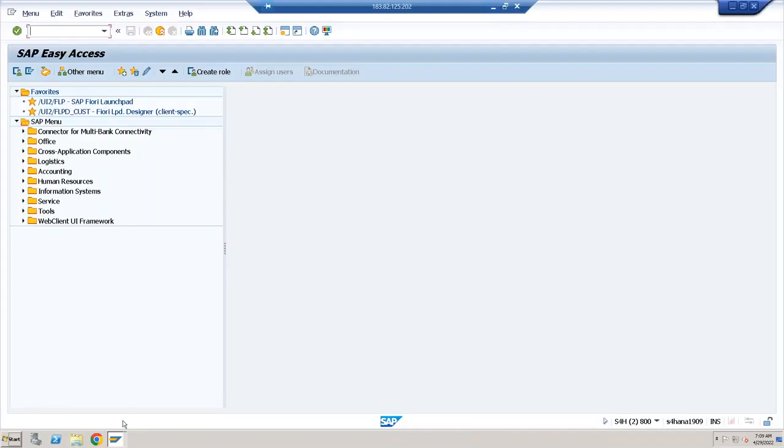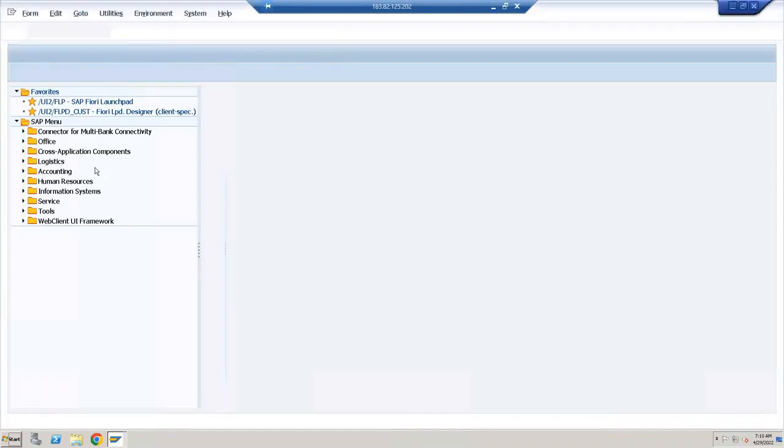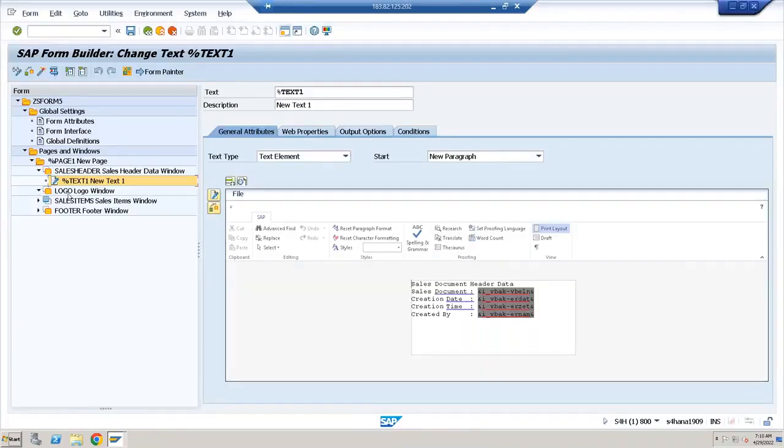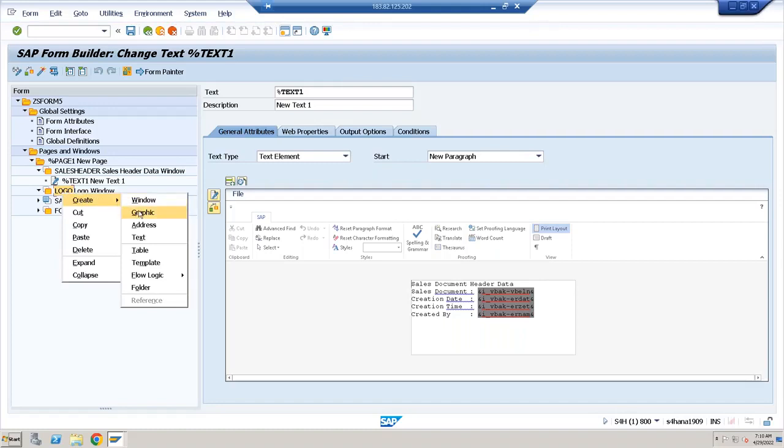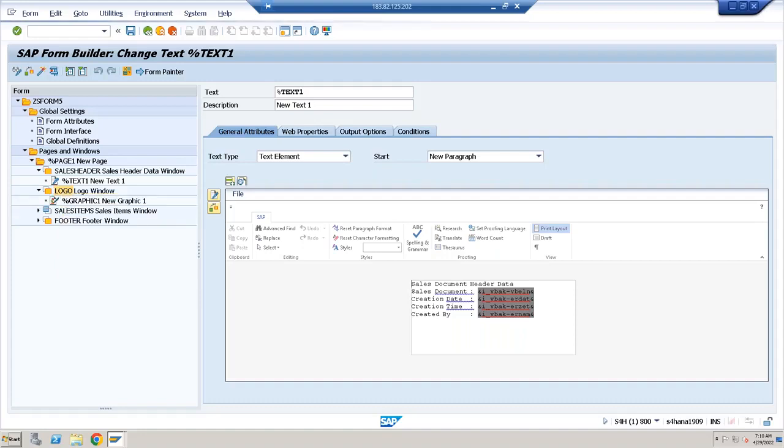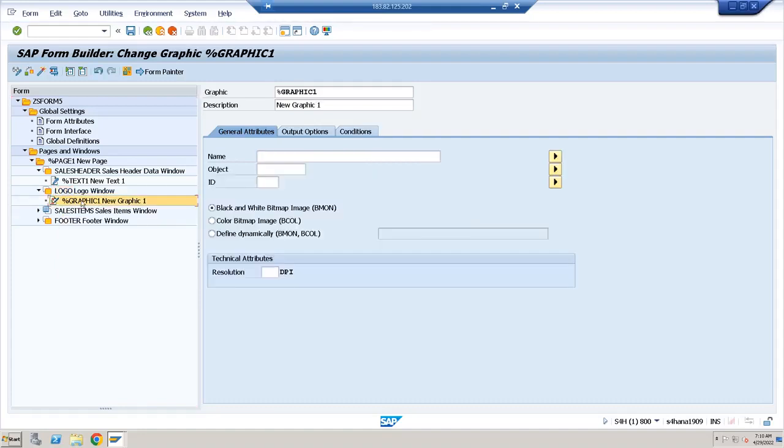So at the Smartform level, this is my logo window. Here I should display the image. So far, to display any content, we have been creating the text object. Now in this window, I should display the logo graphic. So I'll right click on this logo window and say create. What is this? Graphic object. A graphic object got created.